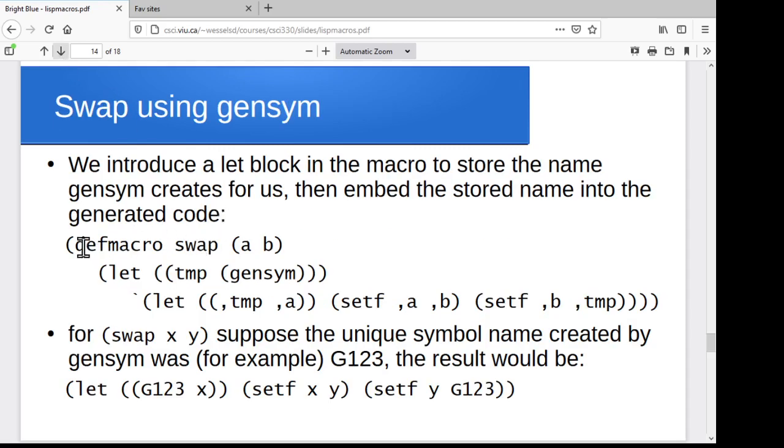So we'll have our macro swap that's taking its two parameters a and b, and we're going to have a let block. So this isn't going into the source code that's getting generated. This is actually a let block for the macro itself. So the macro is going to have a local variable temp that we're going to call gensym, and whatever name it gives us, we're going to store in temp. So it's going to give us some new weirdo name, and we're going to store that in temp.